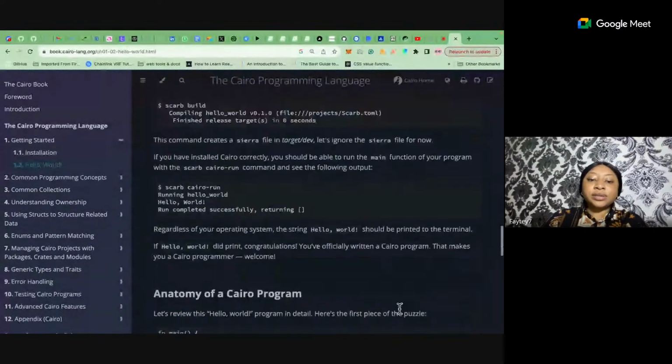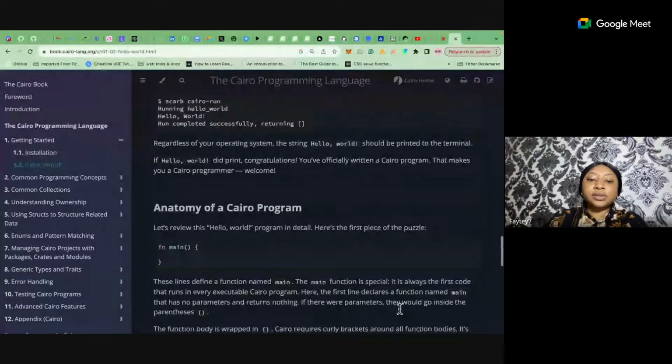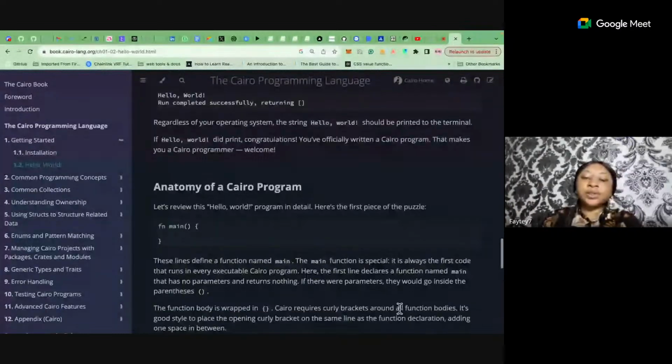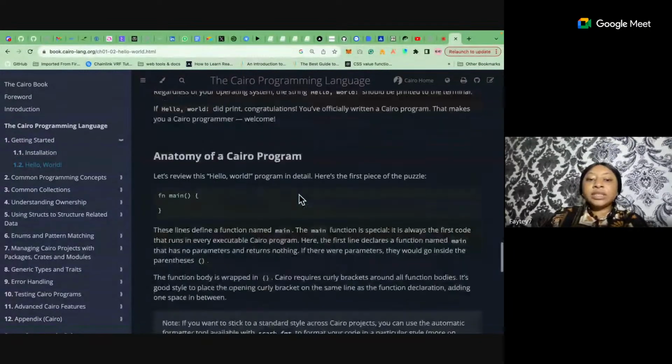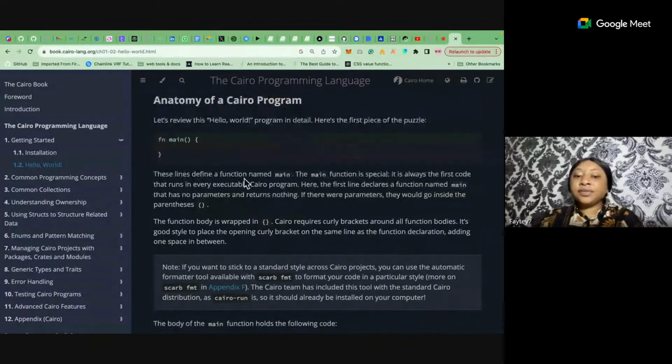Let's see something else. So this is the anatomy of a Cairo program. These lines define a function named main. The main function is special. It is always the first code that runs in every executable Cairo program. Here, the first line declares a function named main that has no parameters and returns nothing.